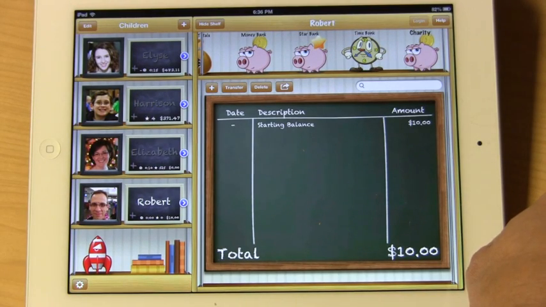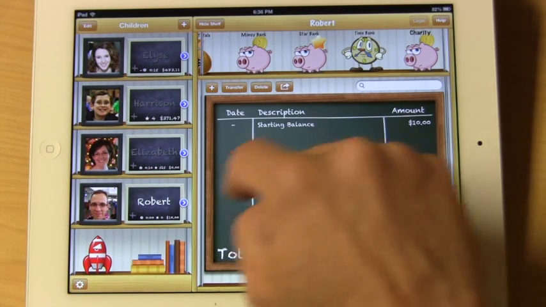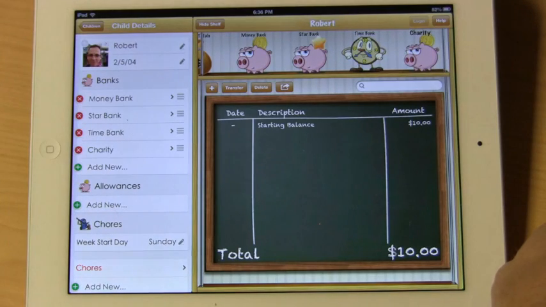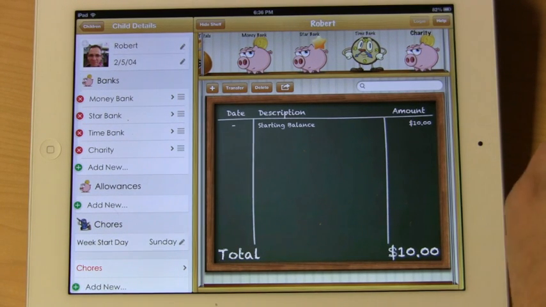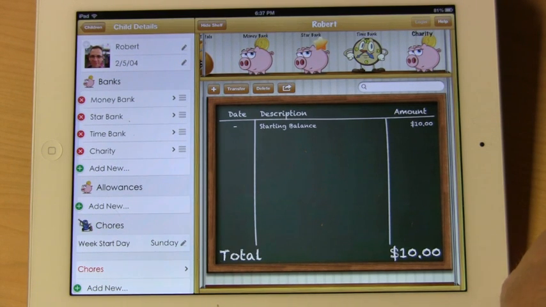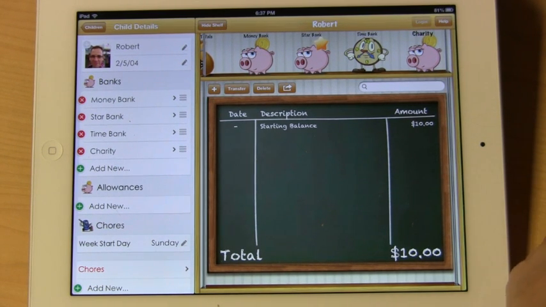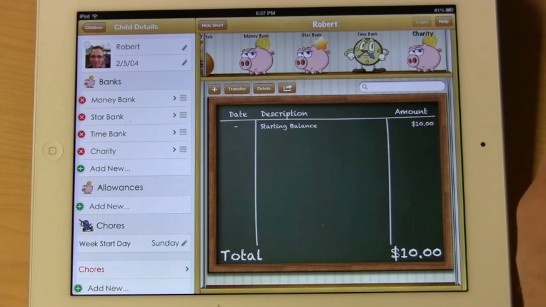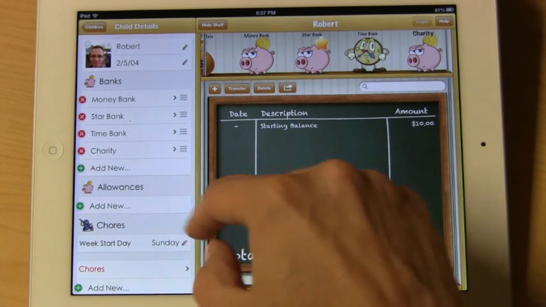In this tutorial, we're going to show you how to set up a new allowance. With iAllowance, one of the key features is that the app will automatically pay out a certain amount of money or stars or time on a set interval that you choose. This is typical from what you'd find with any allowance. You can have as many allowances as you like. Let's go ahead and add one.